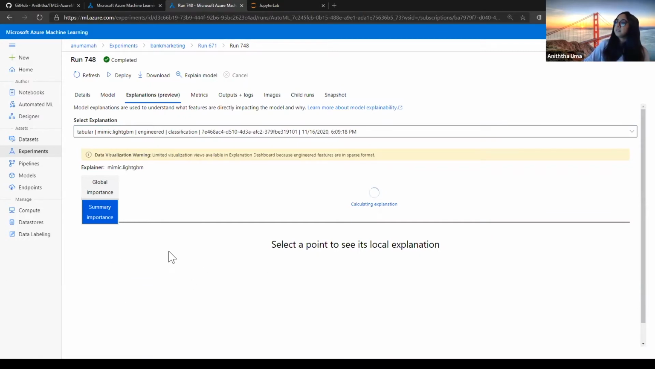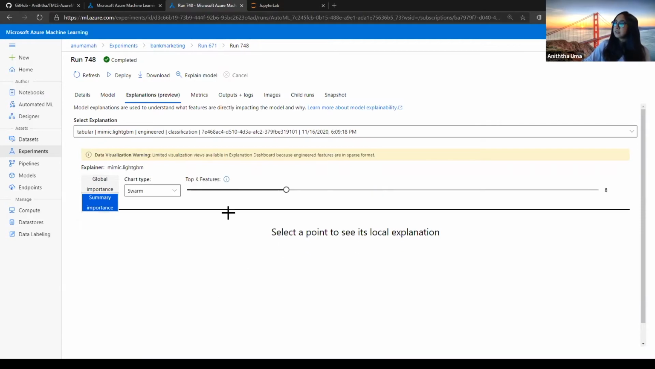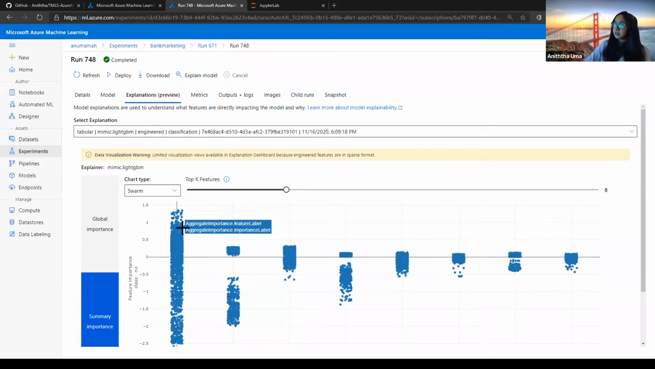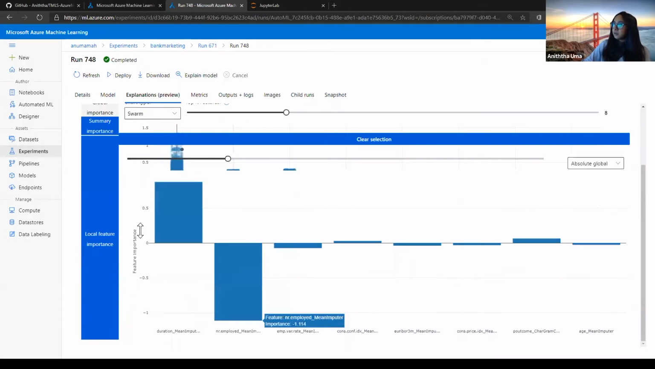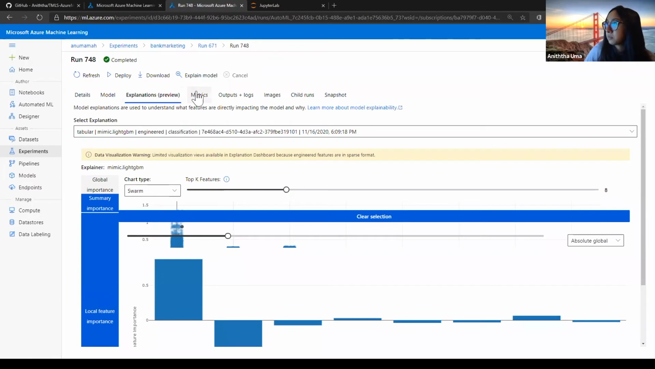So from the summary importance, I could click on an individual data point, for example, I could click on this individual point, and this would open up the local feature importance for me. So for that individual point, these were the features that played an important role. So that's basically the explanations chart.